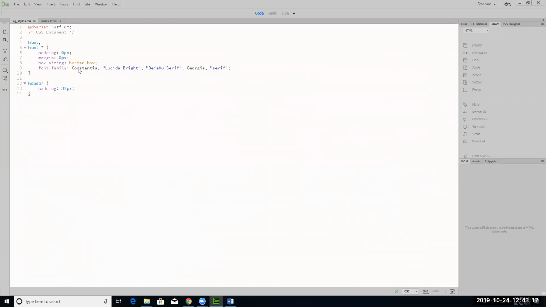You choose your own font family. I chose the Constantia, Lucida Bright, and again, just as I described the other day, if the computer that's viewing your website doesn't have the first one, it's going to look for Lucida Bright. It'll go all the way down, and if it can't find any of those, it's just going to pick a serif. So that's how that works. And then we added a little bit of padding, and again, just 32 pixels means it's all the way around, a little bit of padding to your website.